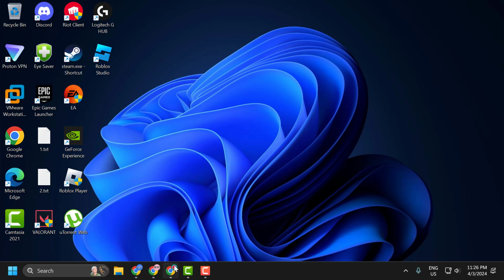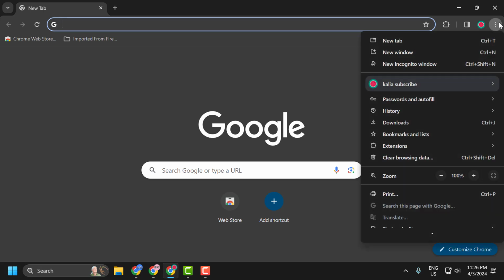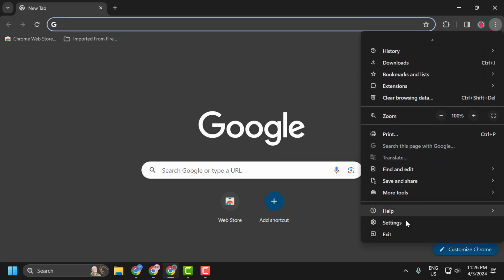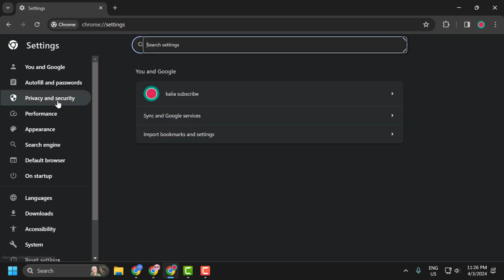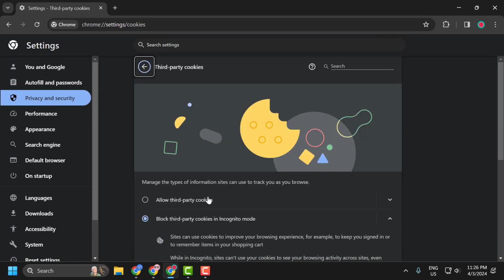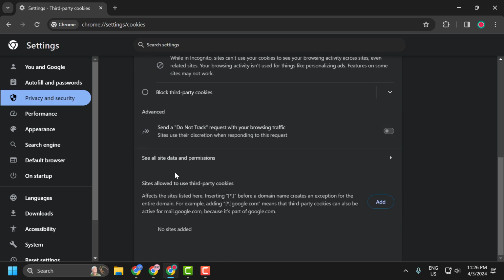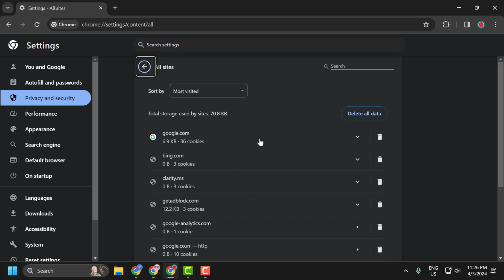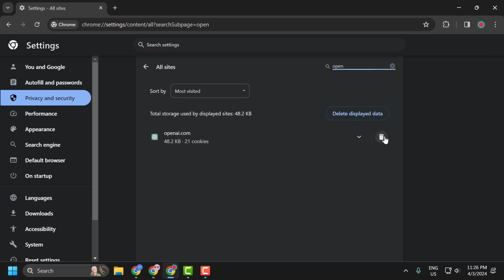To do this, open up our browser. Click on the three dot icon and scroll down and select settings. On left side select privacy and security. On right side select third party cookies. Scroll down and select see all site data and permissions. In here search for OpenAI. Click on the trash icon and select delete it guys.